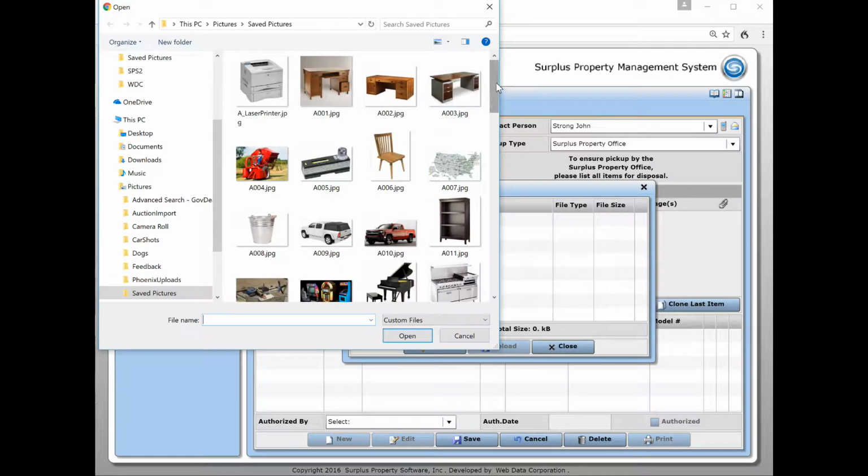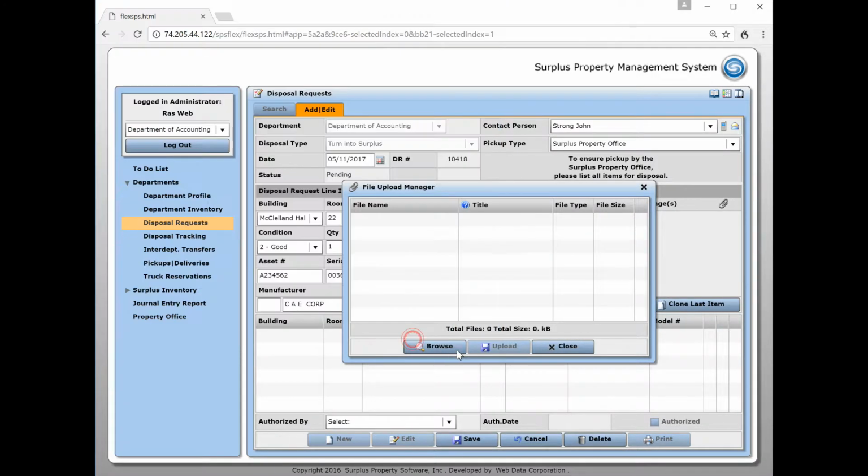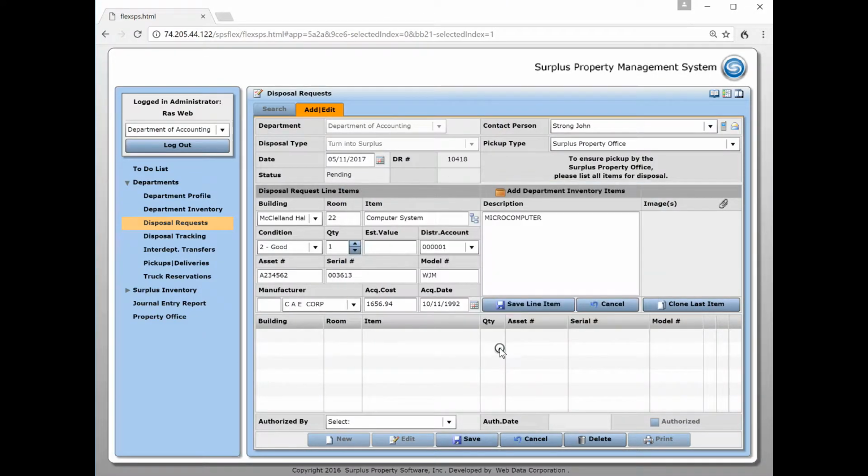And then we can go ahead and save the line item, but occasionally a department may go ahead and upload a picture. So they can come here to their pictures. We'll just pick a computer here and upload the picture. Now departments generally won't bother with that, but it is possible if they want to do it, they can.